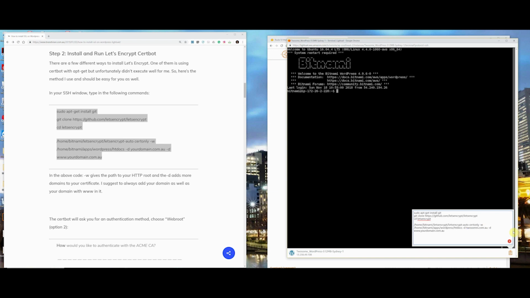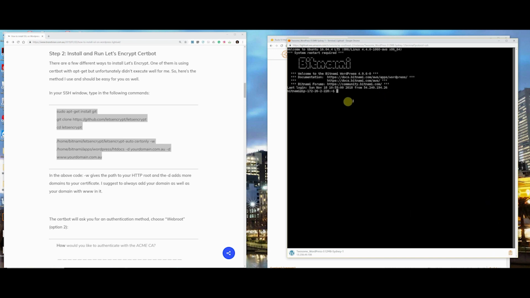The -d option is for adding more domains, like if you have a blog domain, blog.yourwebsite, and I recommend adding www as well. So I'm just going to change this quickly and write down the domains. Let's Encrypt is also providing wildcards at the moment. I'll provide a video on that later on. So I'll just paste it there.